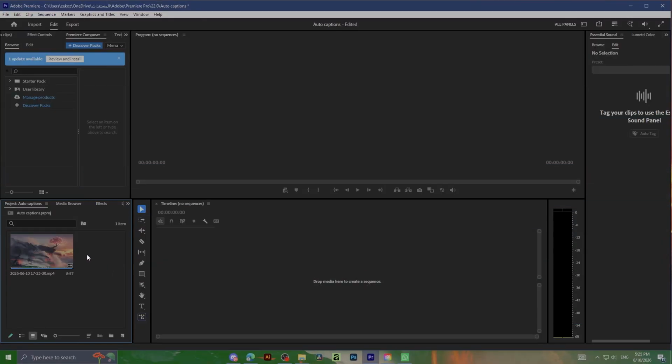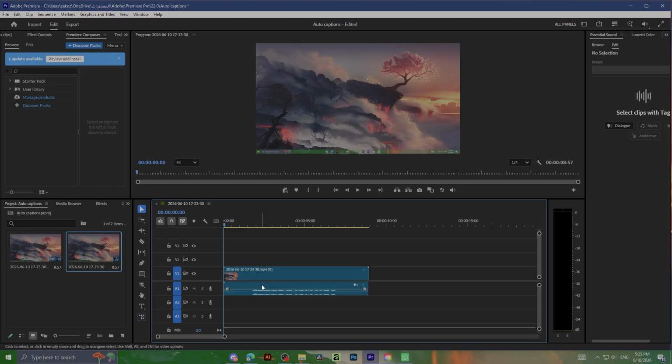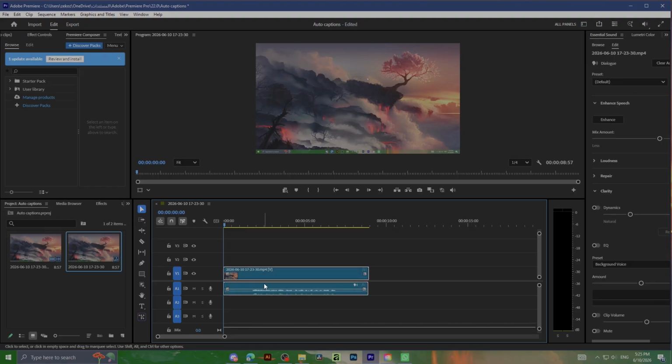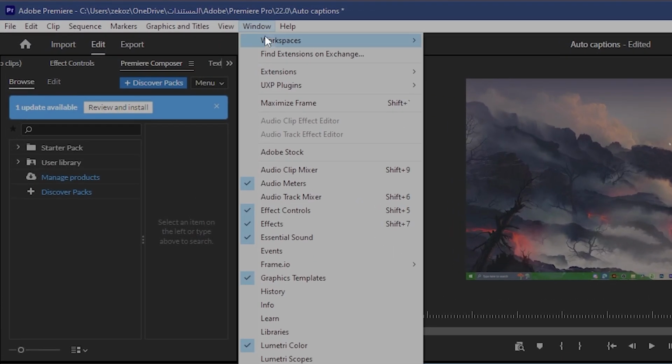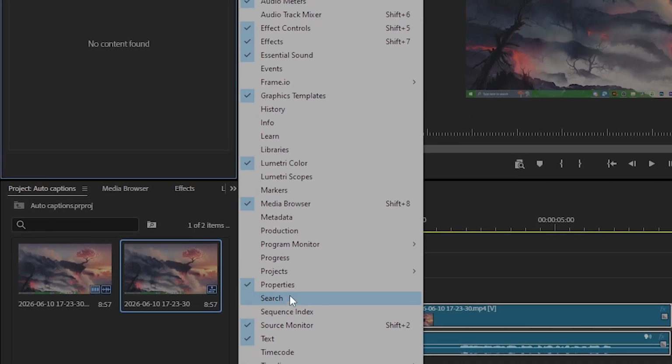Okay, first thing that you should do is to simply go and open Premiere Pro and drag your voice or your video just like so. Then you want to go and click on the audio or the video. Then you want to go and click on window. Then you want to go and click on text and make sure that you have it here highlighted. So I'm going to click on text in order to show it.